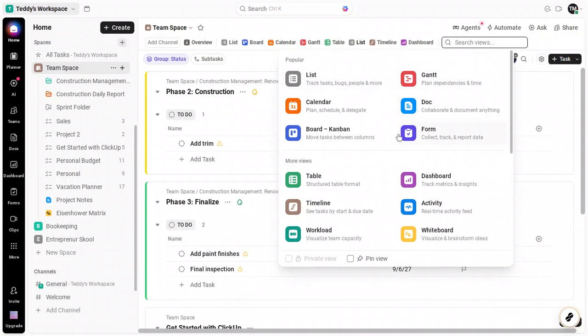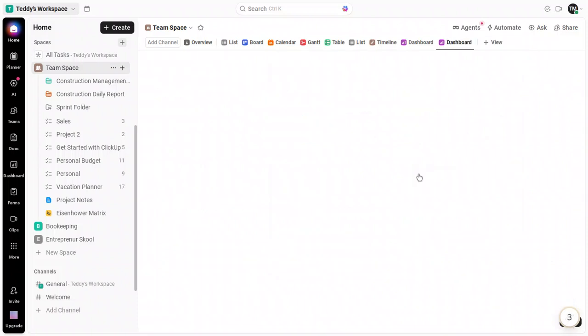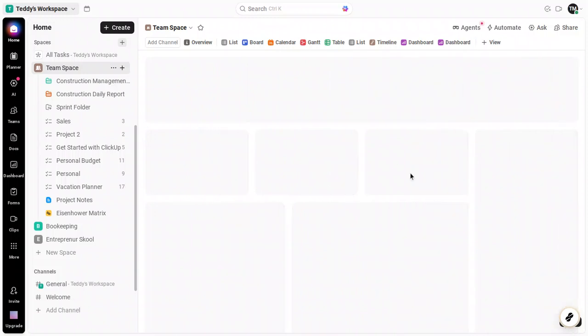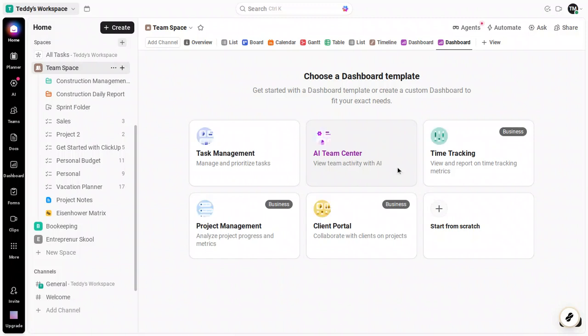Choose Time Tracking to bring in widgets designed to show tracked time, billable hours, and how effort is distributed across tasks or assignees. This is especially useful if your team logs time in ClickUp and you need visibility on workload or utilization. Confirm your selection when prompted so those widgets are included in the new dashboard.